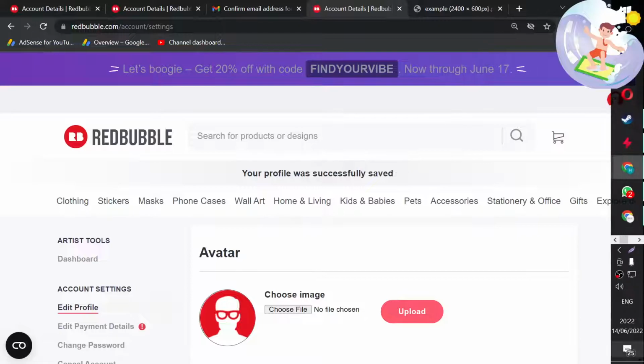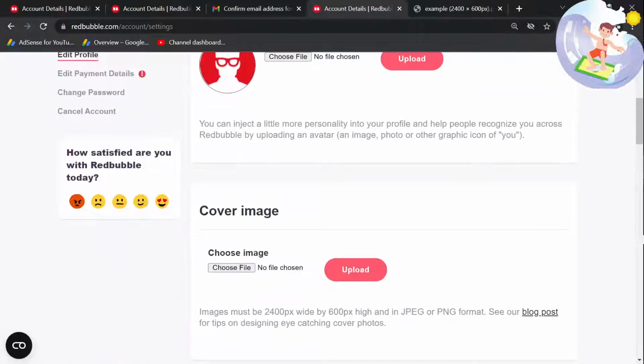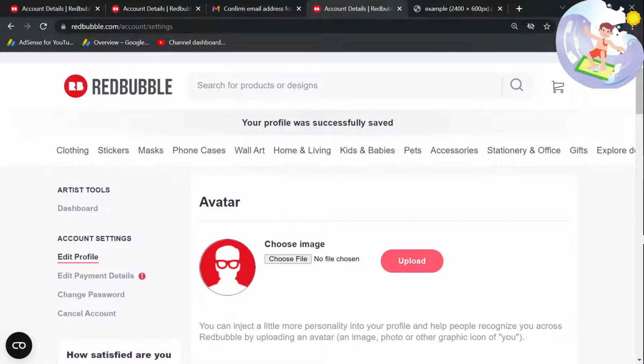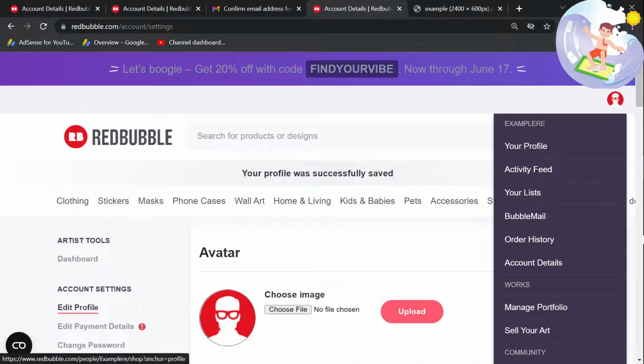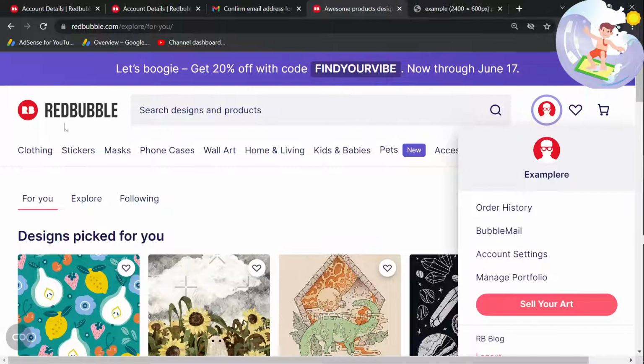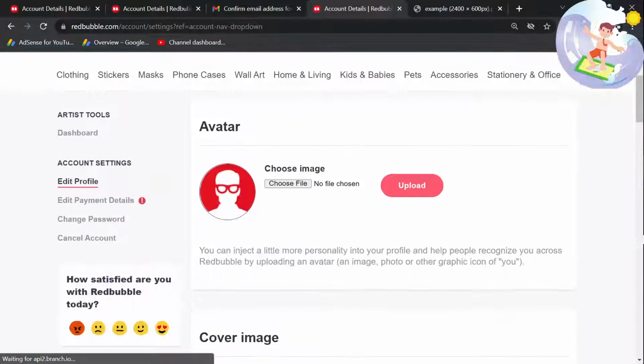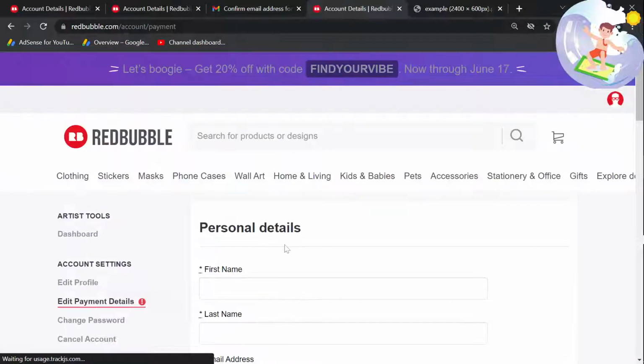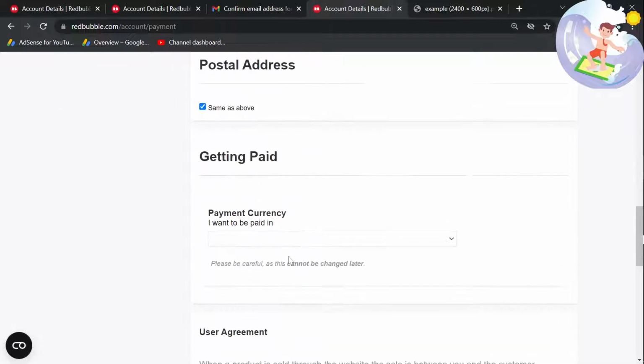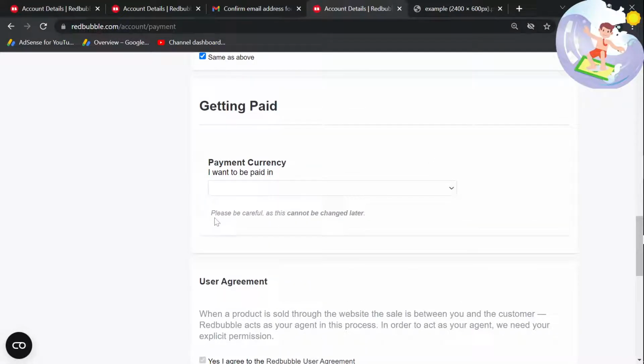Okay, I don't actually know why that's not working, but we'll just pretend it worked because that's how you're supposed to do it. The next thing we want to do is go on our dashboard. So just click on home at the top left here, and then go down to account settings. We don't have the dashboard yet. We need to add payment details in order to get the dashboard. So I'm just going to add some payment details.